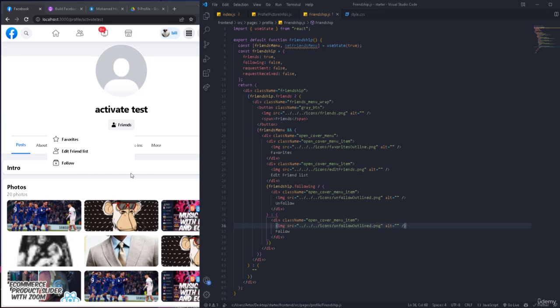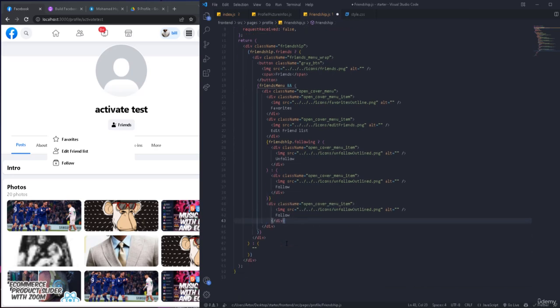Okay, and if I want to make this true, that means I have to unfollow and save, and you're going to see unfollow. So this is actually going to do a lot of work for us. That's very good. And this is the friends menu. So the last thing, let me take one of them. So after this test, this is going to be unfriend, if I remember, and this is going to be unfriend outlined like that.